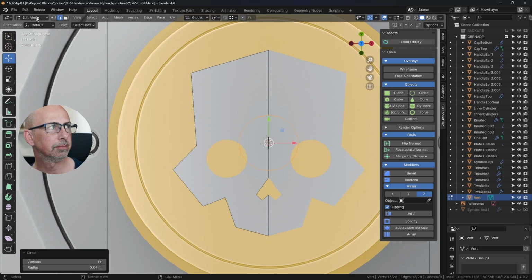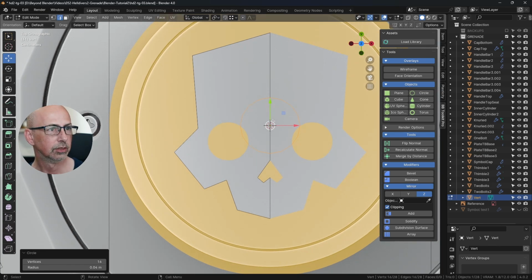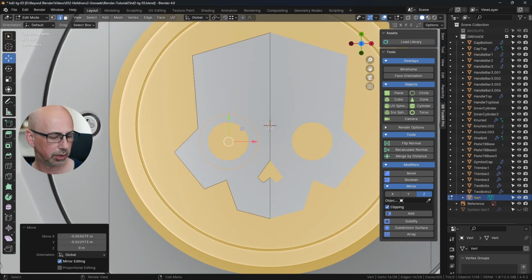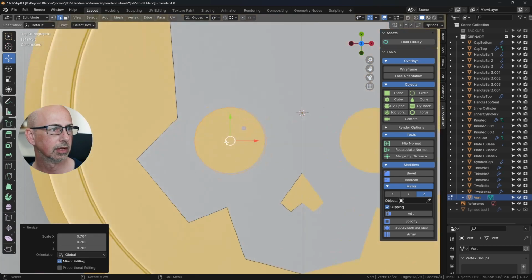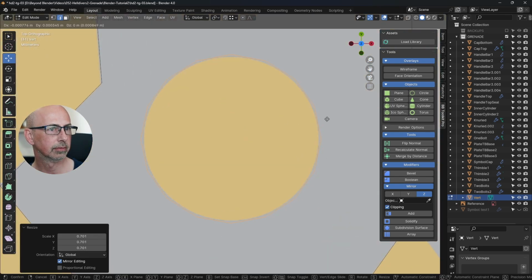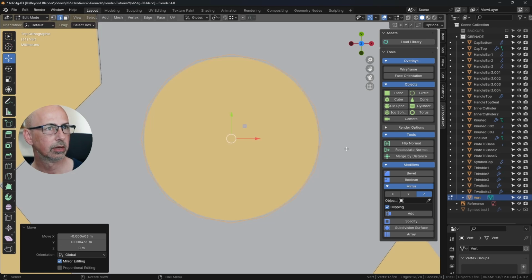Remember, we're still in edit mode. I'm not adding this as a separate object. This is actually part of the original single vertex that we added. So with that, I'm going to move it roughly to the center of the socket there, the eye socket, and press S for scale. Let's just zoom in and press G to grab. And that will do. And maybe a little bit smaller, like that.